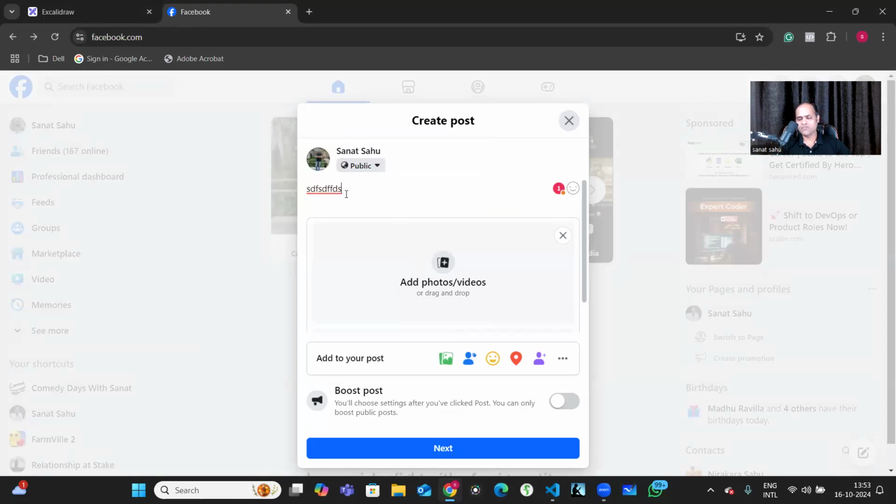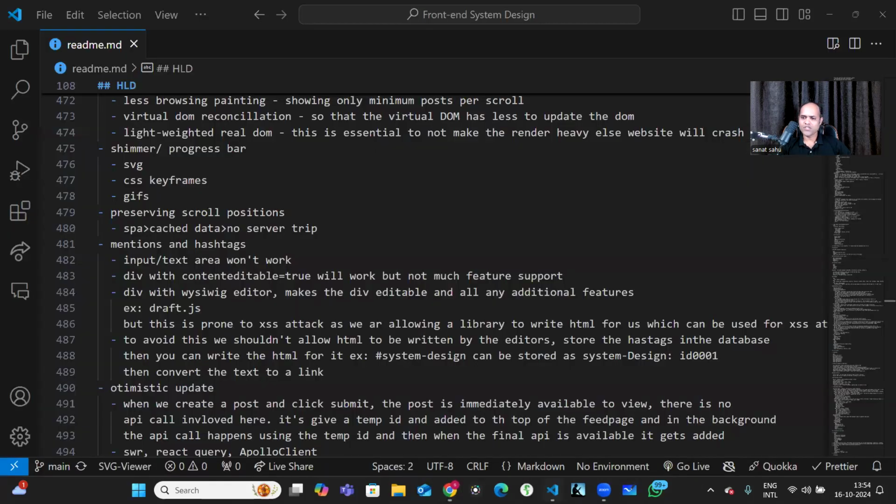So this can be an input box or text area. Now an input box or text area can work, but there are a lot of different features, that is, hashtags. You can't do it with an input box or text area, right? And you can't tag anyone using an input area or text box, right? For that you have to use a WYSIWYG editor, as I've spoken previously also. Okay. Now, a div with a WYSIWYG editor makes the div editable along with additional features. So you can use draft.js. You can just Google search what draft.js is. It gives a lot of features along with the input or text area, like bold or color and all those things. You can color your text, all these things.